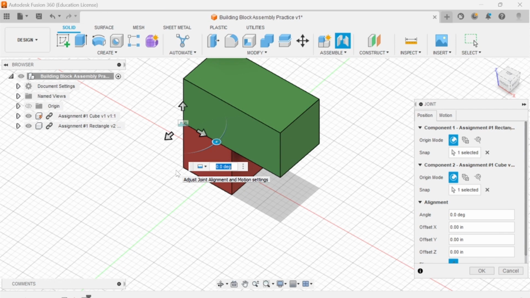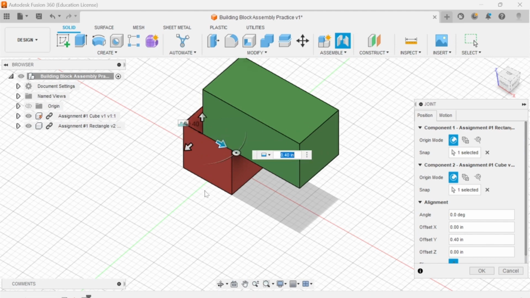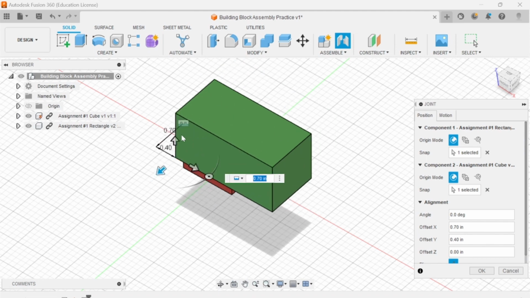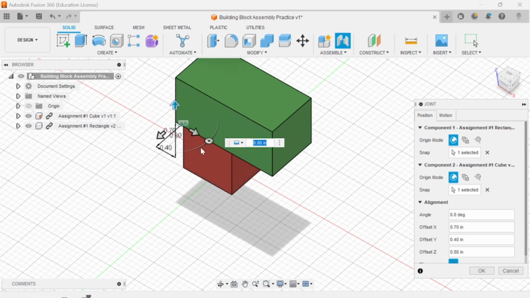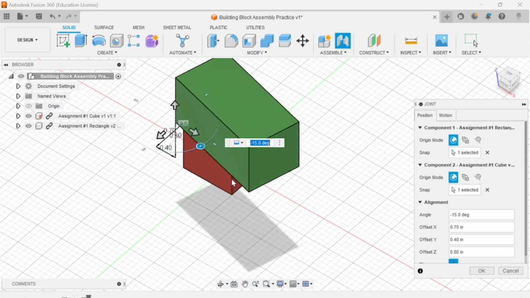And then you have things as offset and rotation, right? So if I want to move it a little bit over here, right, we can add an offset in that way, offset in that way, and you can also rotate it at an angle if you would like.